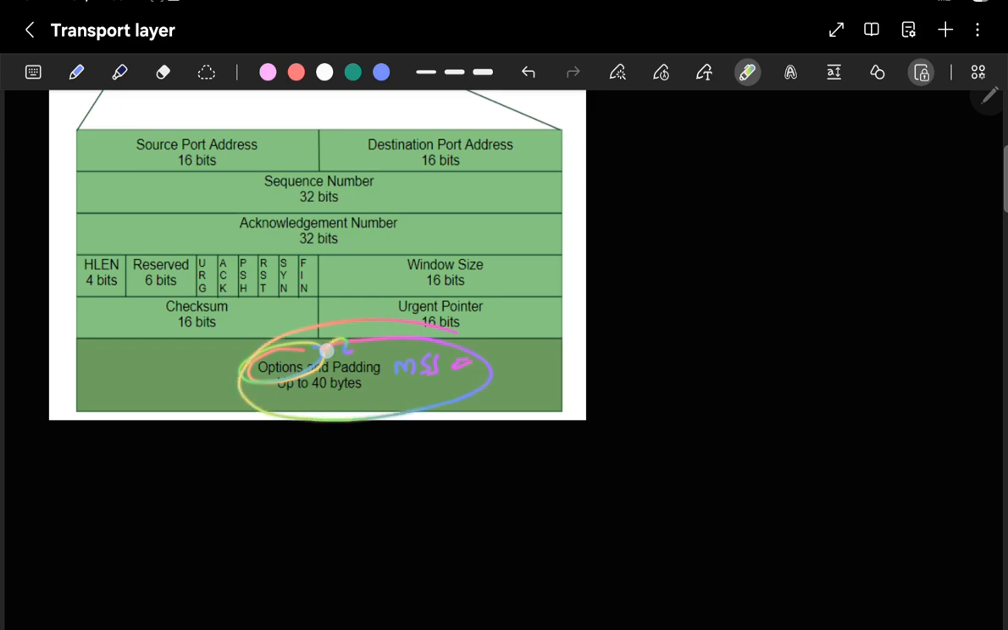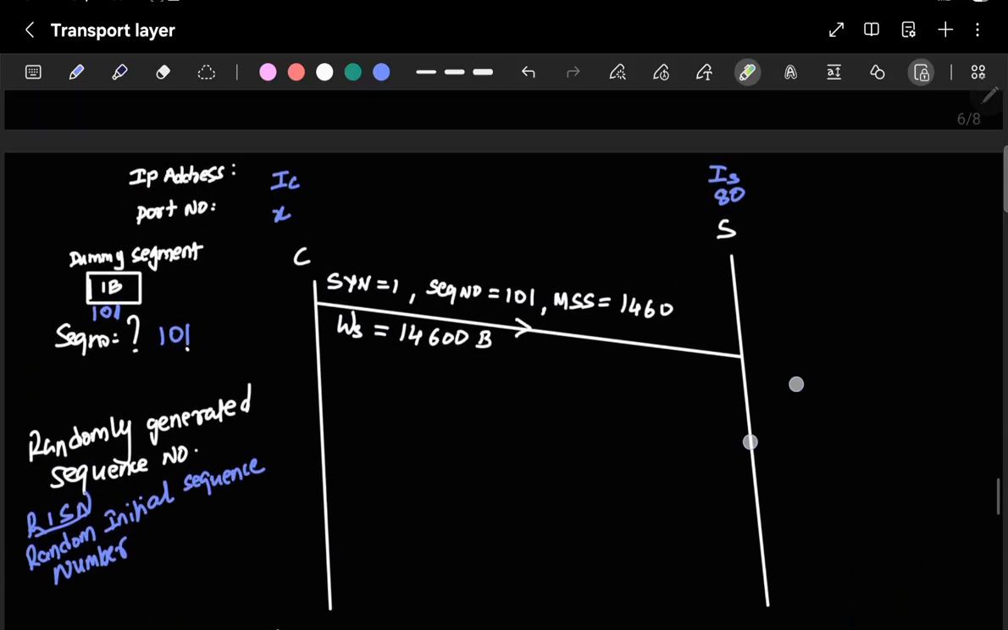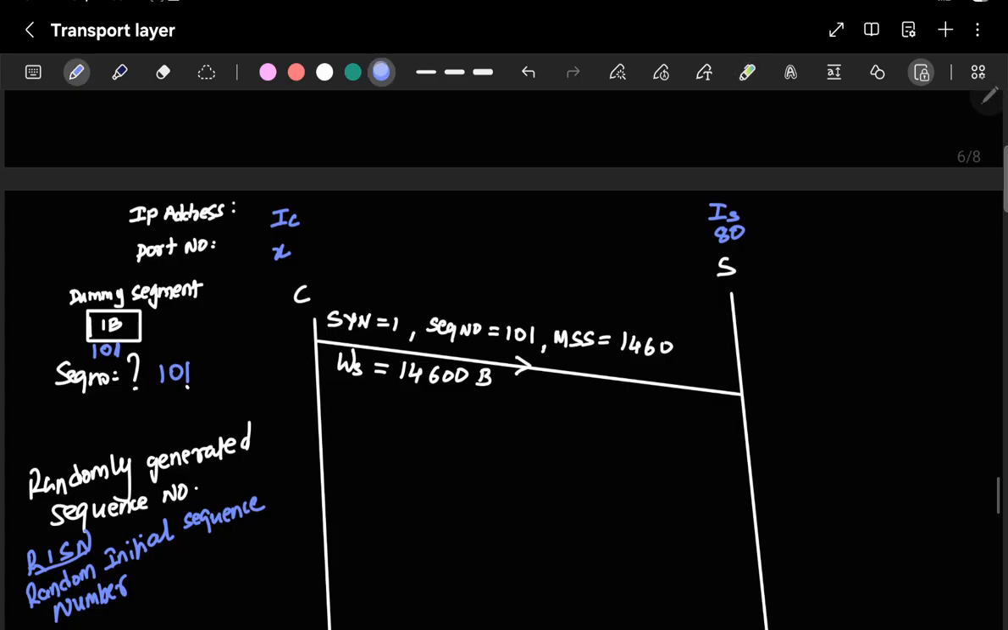Okay, option field. So option field is used for storing the information of MSS. Fine. So this will be option. It comes under option field. Okay.